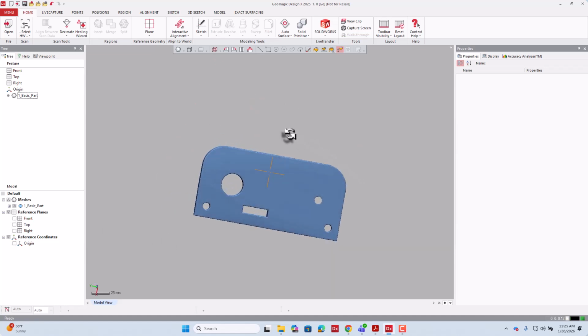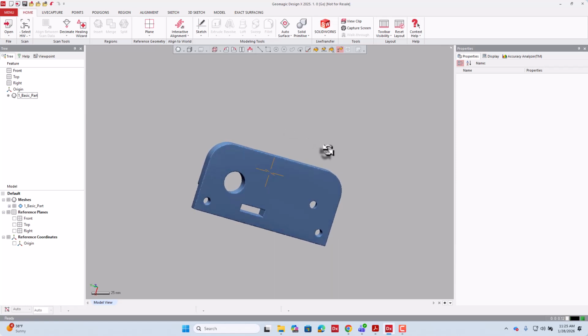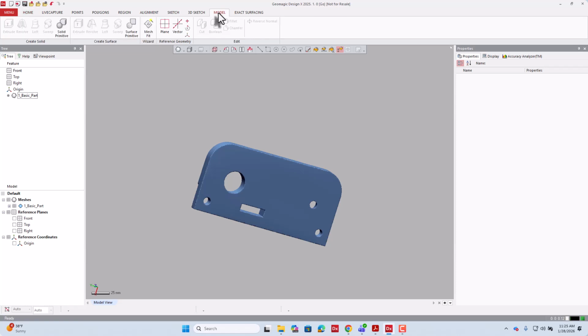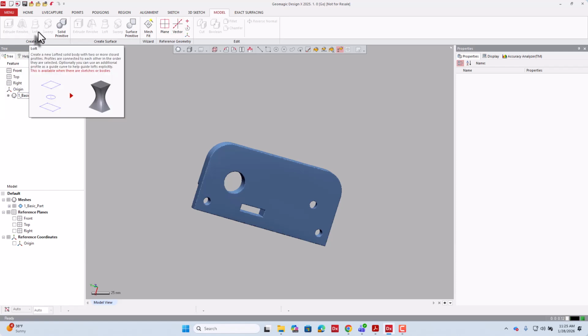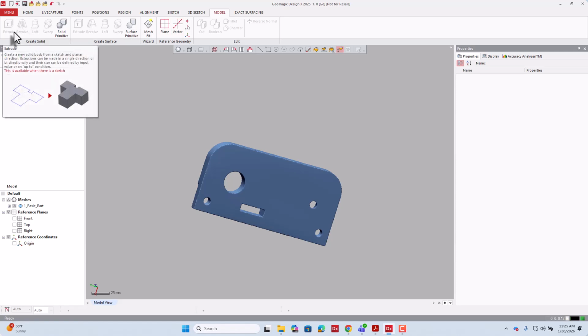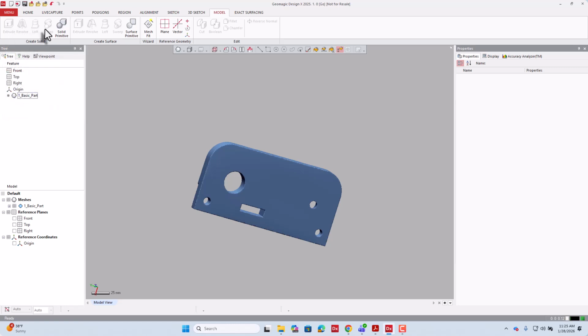Now, the first step we are going to learn is how to create a plane. So here we can go to the model tab where you see my cursor. That's the place where you have to click to go to a tab. So click on the model tab and you will see a set of tools here like create solid. Some of them are grayed out, like extrude, revolve, loft, sweep.